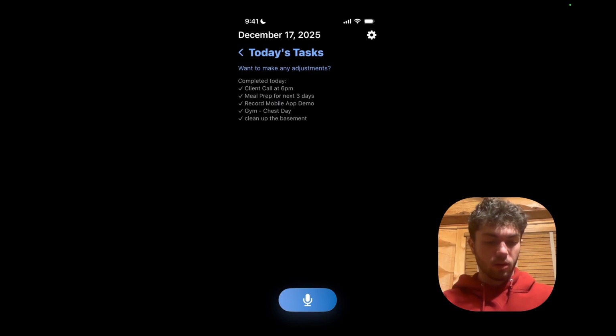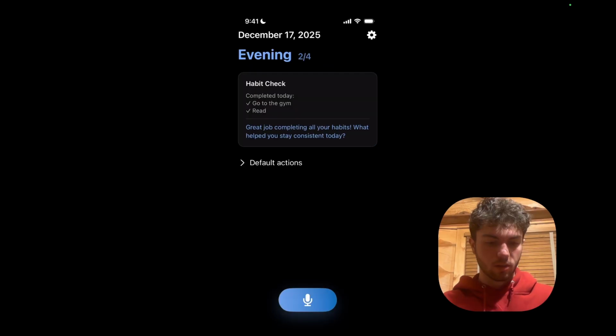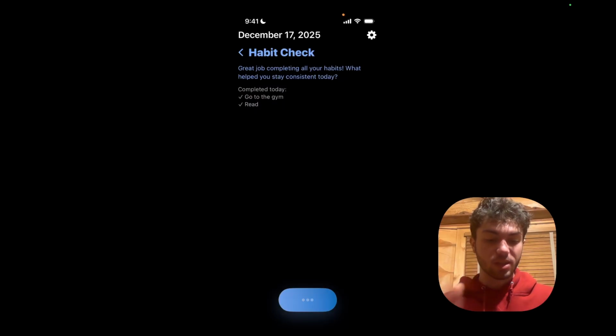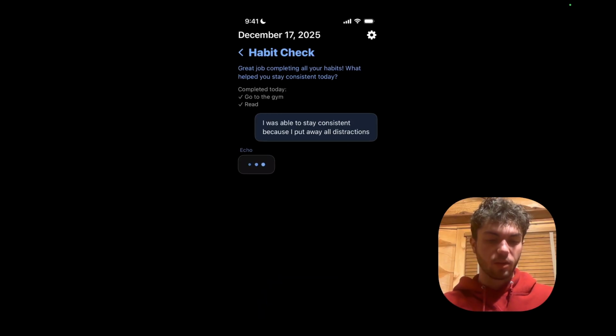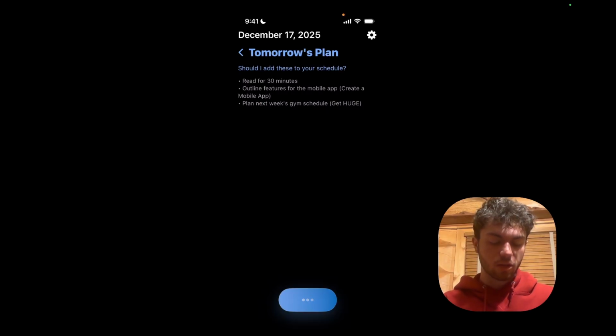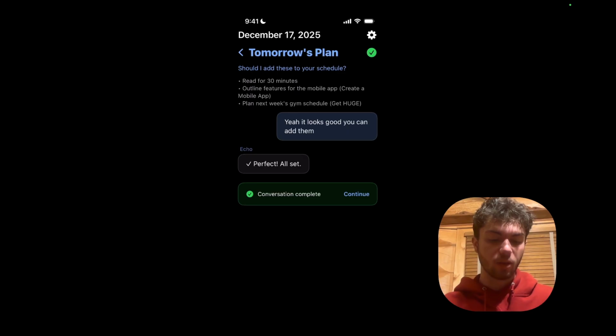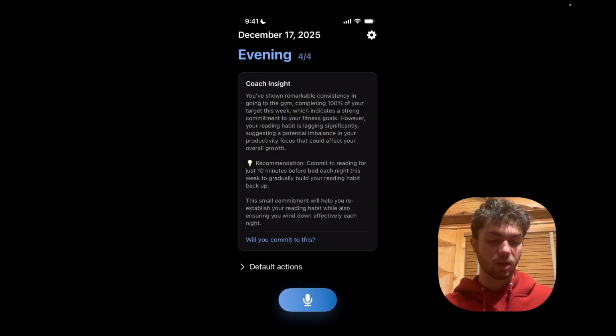Now, for the evening flow, the first prompt will be a summary of what you got done today. No, it looks good. The next prompt card will be about the habits I was able to complete today. I was able to stay consistent because I put away all distractions. The next prompt card will be about tomorrow's plan. Yeah, it looks good. You can add them. And the last prompt card is a coach insight that analyzes my day and basically comes up with something actionable I can do to get better at whatever I got to get done.